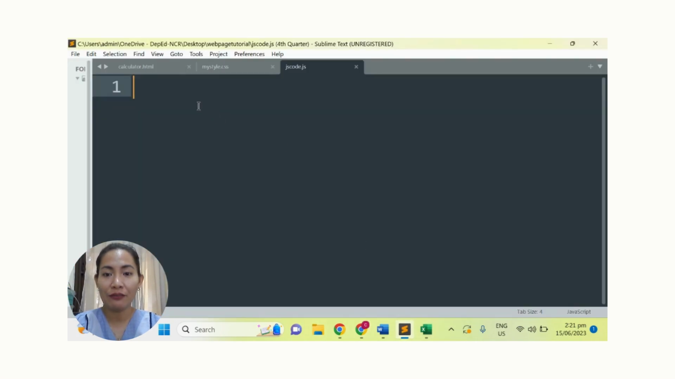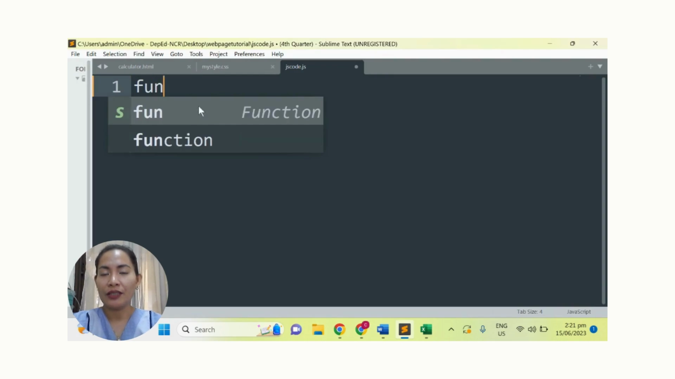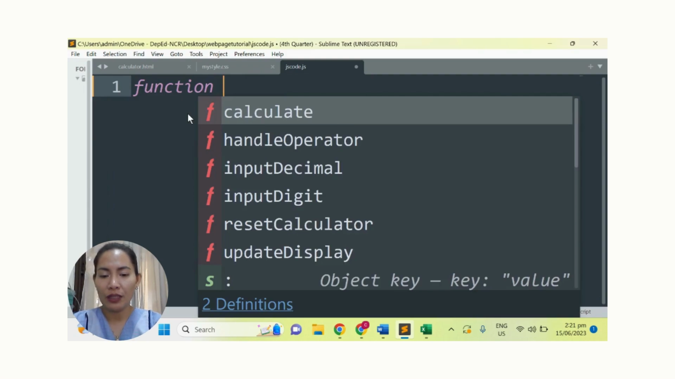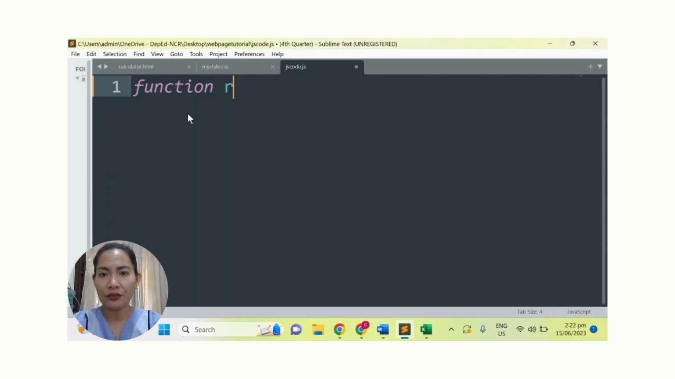So let us begin with the function reset. Okay, in our JavaScript code, we are going to add the function reset.